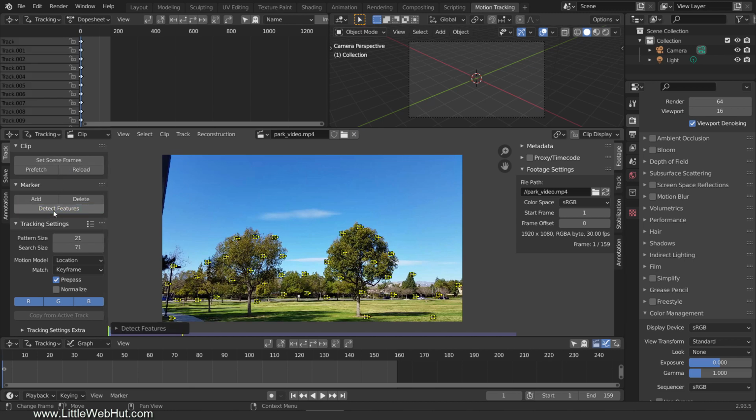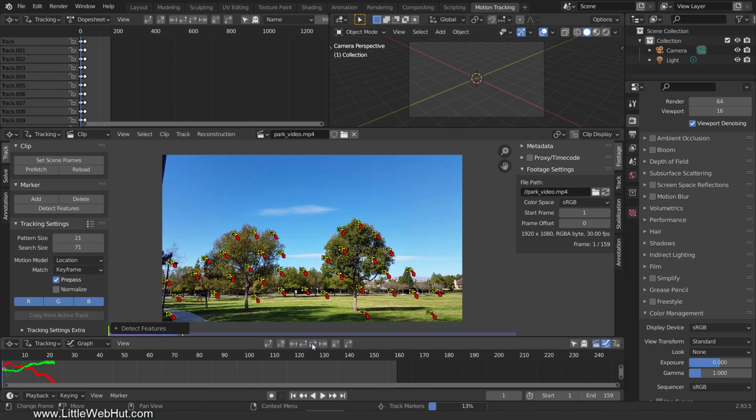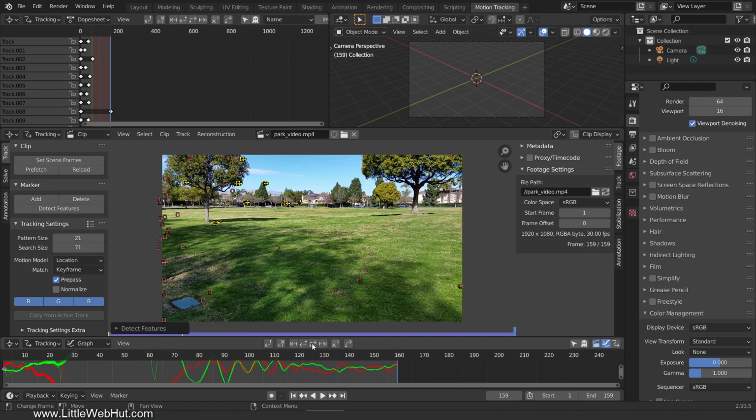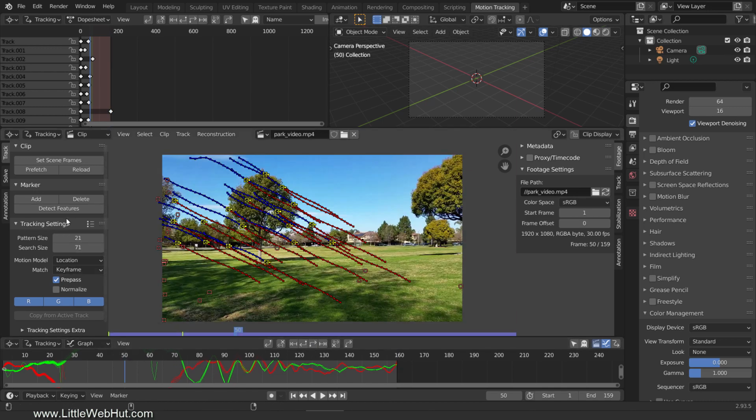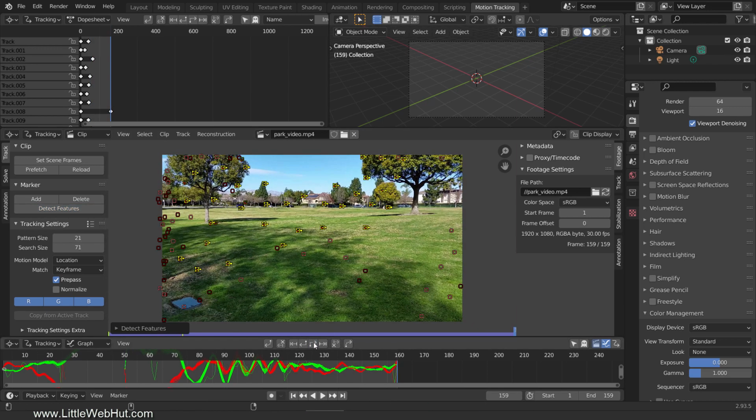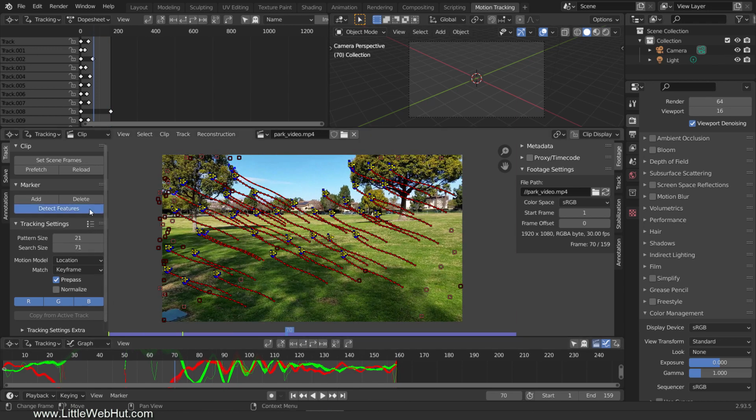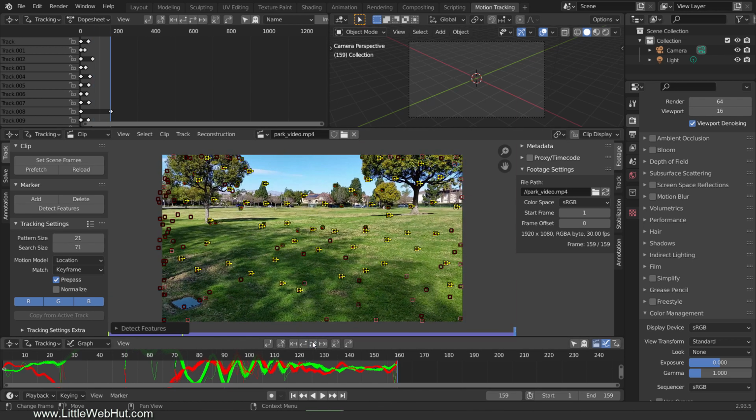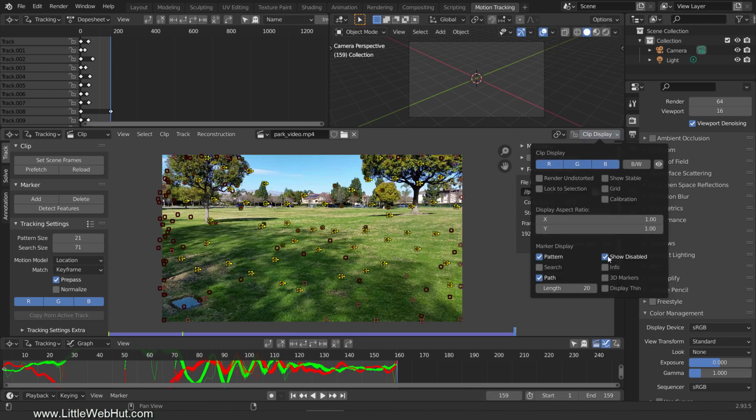Next, we need to track the markers. Control-T is the shortcut for this, or you can click the Track Markers button. Since many of the markers go out of view during the video, we'll add more markers at frame 50 and then again at frame 70. So we'll move to frame 50 and click the Detect Features button and then click the Track Markers button. Now we'll move to frame 70, click the Detect Features button, and then click the Track Markers button. To hide any disabled tracks, open the Clip Display popover menu and disable Show Disabled.